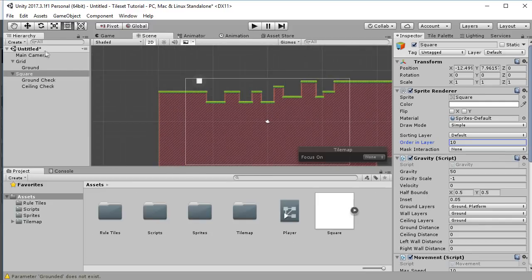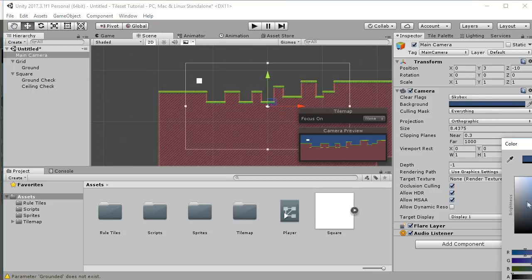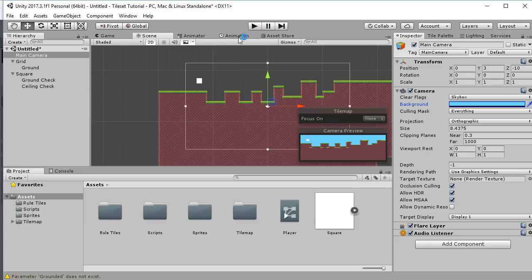Now, so we have our scene set up with our player. It's just a white square for now. Let's make this background something that isn't the default Unity blue. That's nice, a nice sky blue.